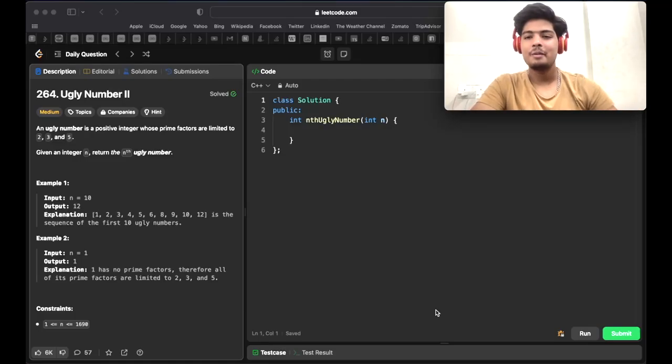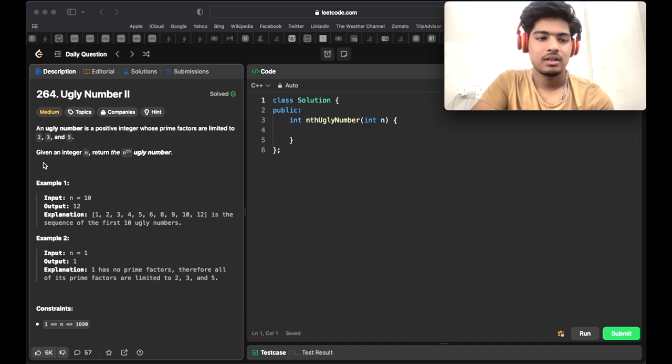So in this video we will be talking about a problem which is Ugly Number 2, LeetCode 264. So let's see the problem statement. The problem is: an ugly number is a positive integer whose prime factors are limited to 2, 3 and 5. Given an integer n, return the nth ugly number.